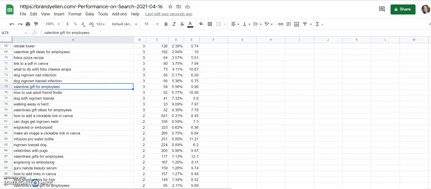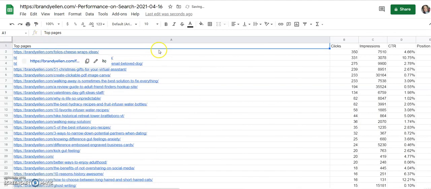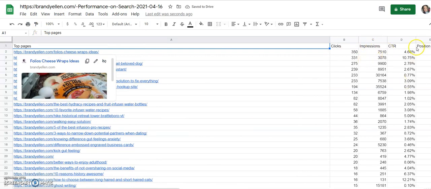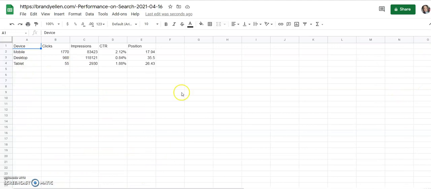And then, the download includes tabs. You can't really see them in the screenshot, but there's tabs below here, sheets, where it will show you your top pages and clicks, impressions, etc. It'll show your top countries. It will show the devices, mobile, desktop, tablet, that people come to visit your site from.